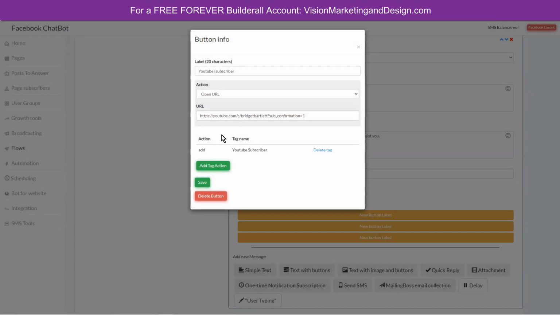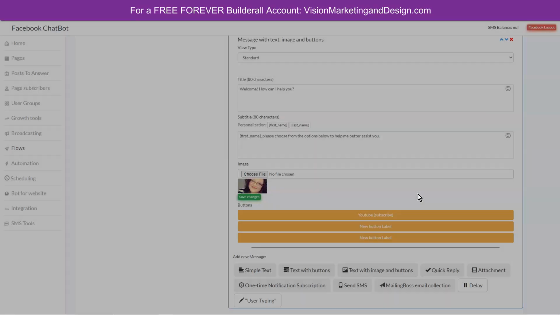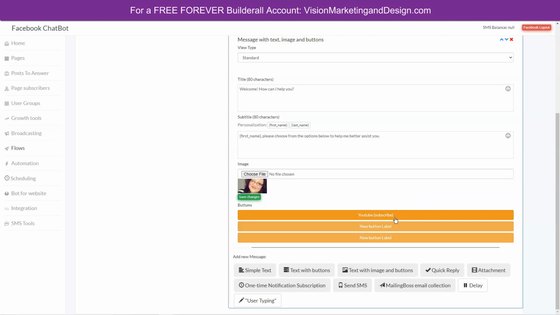And we'll click submit. So now every time that button is clicked, it will tag them as a YouTube subscriber. Let's go ahead and save. So now you see it says YouTube subscribe. So I'm asking them, how can I help you? Please choose from the options below to help me better assist you. And the first thing that I'm asking them to do is subscribe.